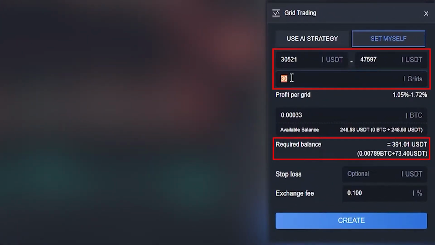Now we will have to configure the grids, and the number of grids will impact how many orders the bot will open and also how many trades it will make. It will depend on other values you give the bot. So for example, if you increase your price or decrease it, but also if you have a bigger amount invested or smaller one, because you will be able to use fewer grids.